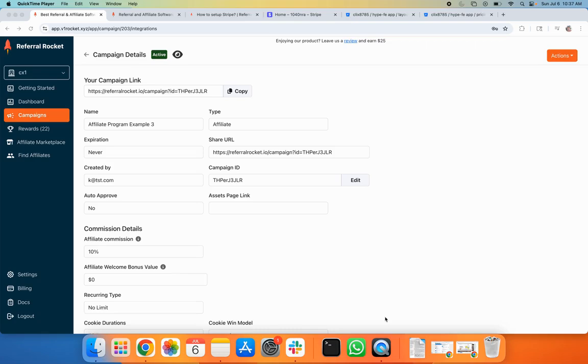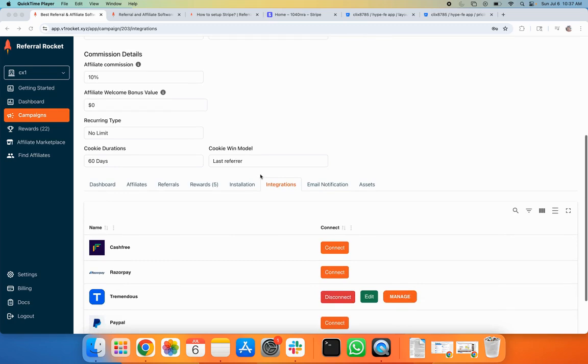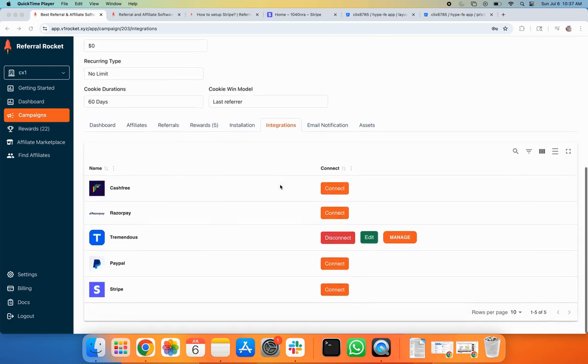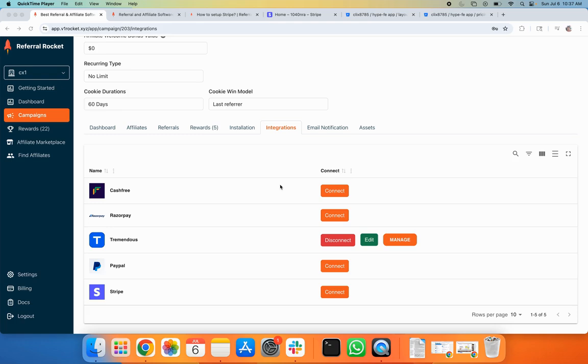I'm Karan, and in this video, I'll walk you through how you can set up Stripe or any other integration with Referral Rocket for your campaign. In this example, I have an affiliate campaign created, and when you navigate to the integration tab, you'd see the list of integrations that you can connect this campaign with. In this example, we'll connect Stripe.